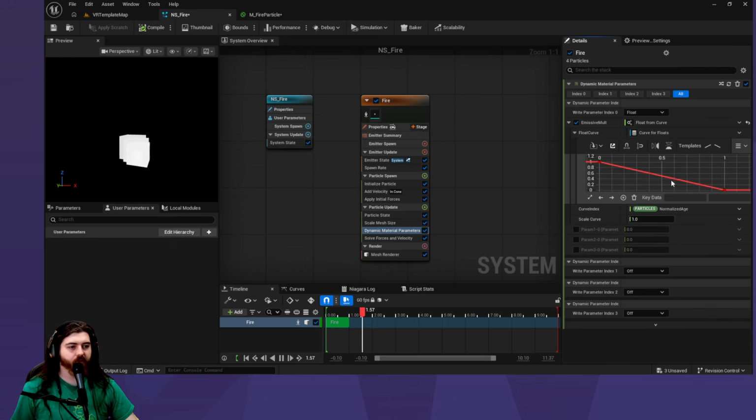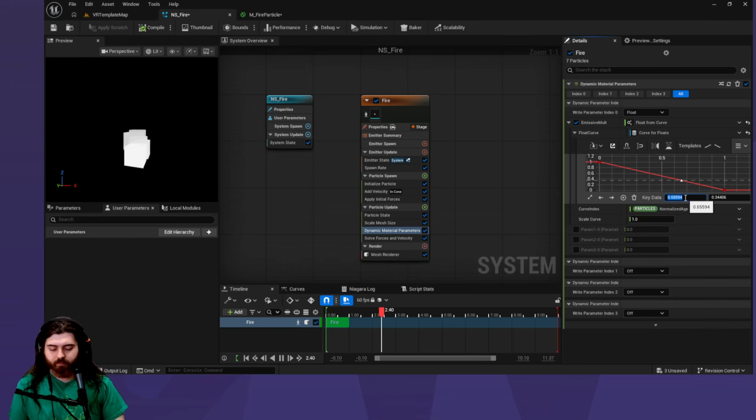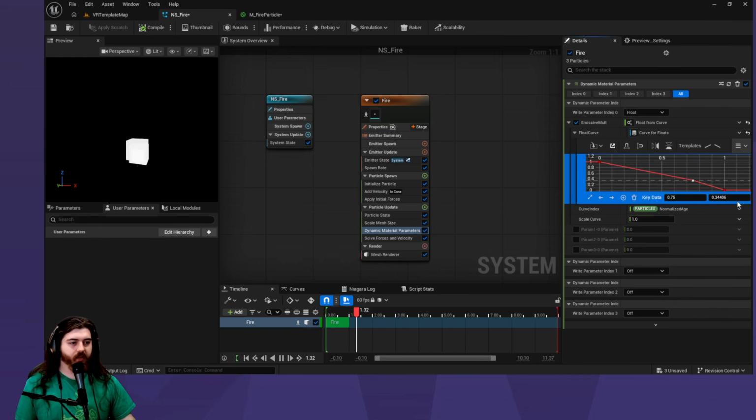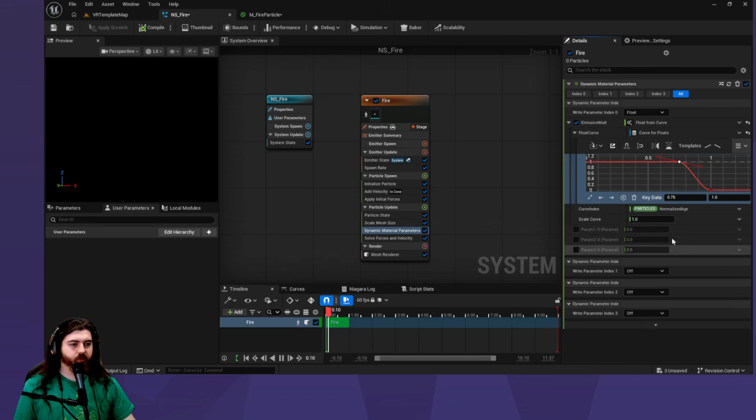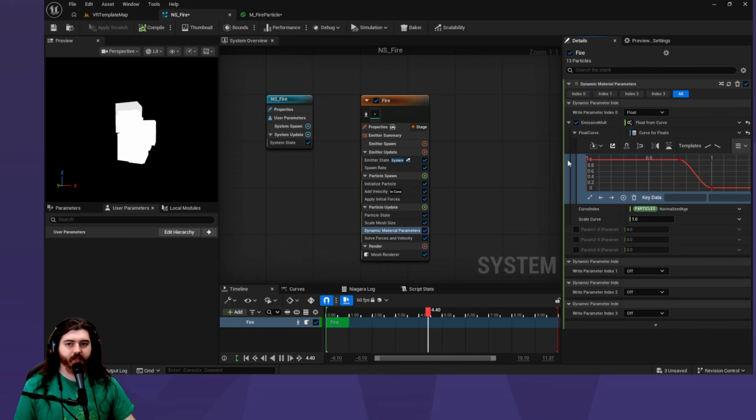So in here, we have our 1. We're going to add a key at 0.75. And that's still going to be 1. And I want this to be auto, so we get that nice kind of curve instead of a straight line. So now we see the emissive starts to kind of fall off up here.